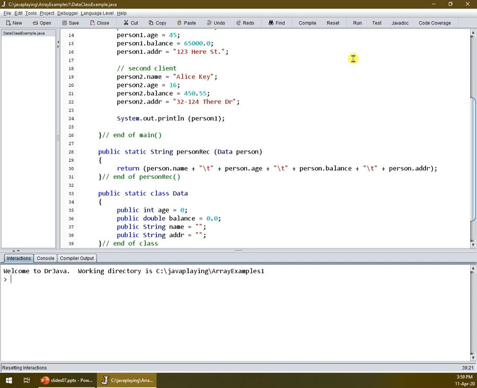So here we have a method. I've decided to call it person record because it's going to return back the record of a particular person. It has one parameter, which is an object of type data. So this is using the idea of passing in an object into a method. So we're going to pass in an object of type person. Now keep in mind, this is just going to be like everything we've seen before. This is not going to be the entire record or the entire object. What it's going to be is the address in memory for that particular data object.